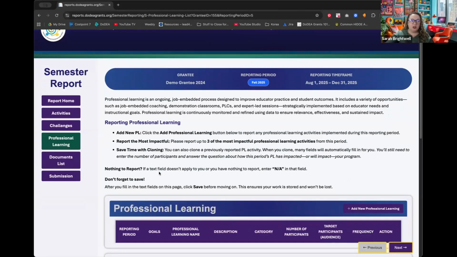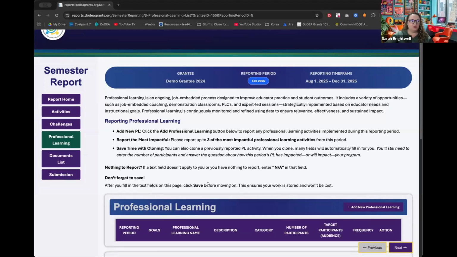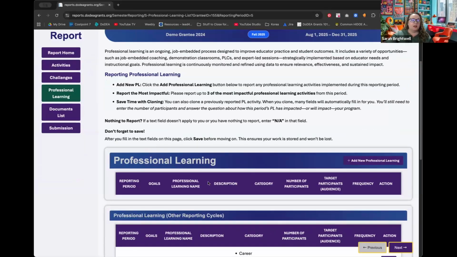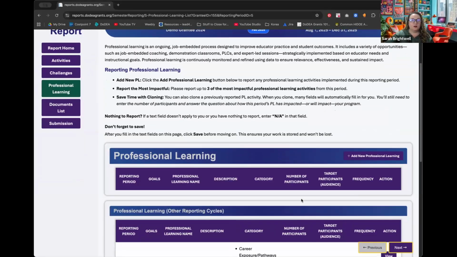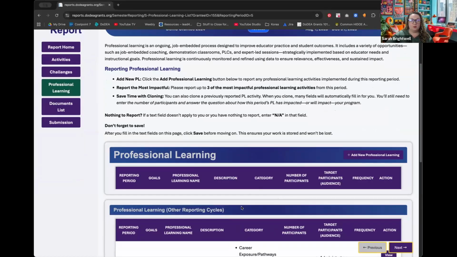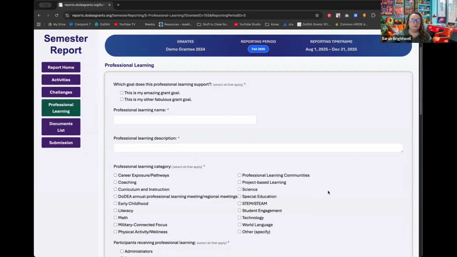There is some explanation here regarding cloning. You will not be able to clone until the next reporting season when there's something there to clone from. But you will have that option in the future. If for some reason there was no professional learning that occurred during that specific semester, you can go ahead and just put in the next or mark a specific field not applicable as we go through. But we'll hit add new professional learning and put in our first one.